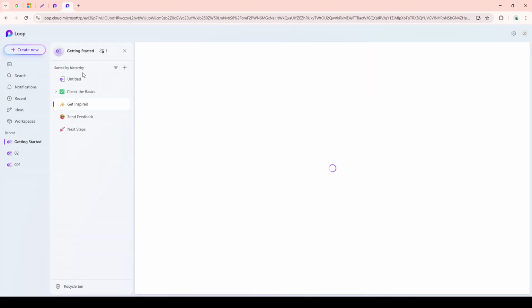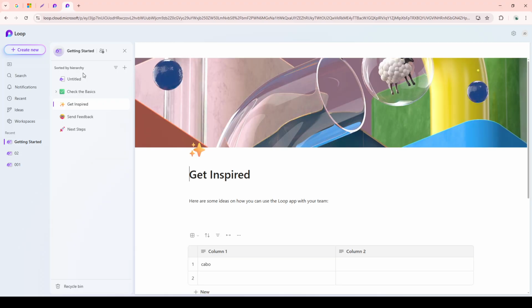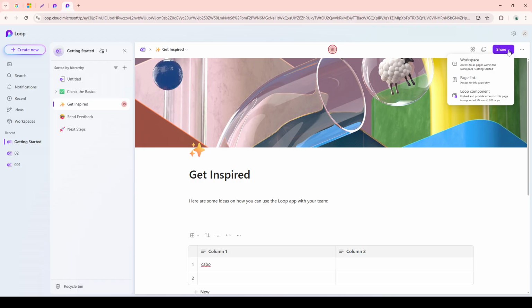You'll notice a Share button located in the top right corner of your workspace or page. It's usually quite prominent, but sometimes it can blend in, so keep your eyes peeled for it. Click on that Share button. This action is going to open up the options regarding how and with whom you want to share this workspace or page.